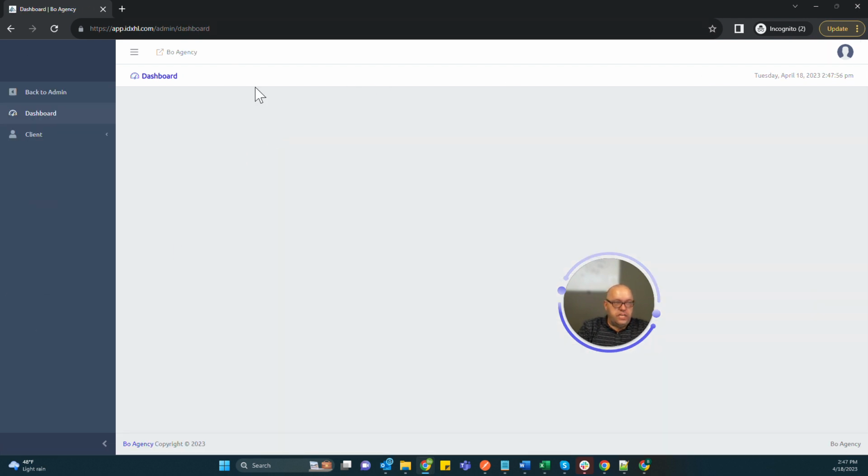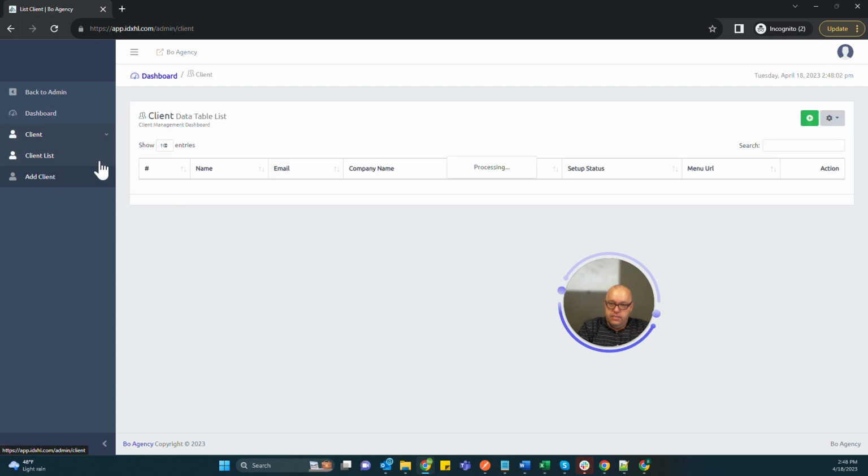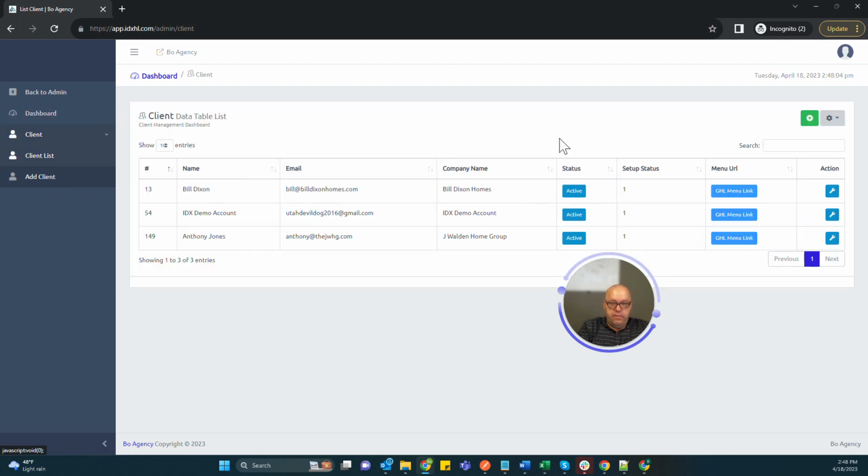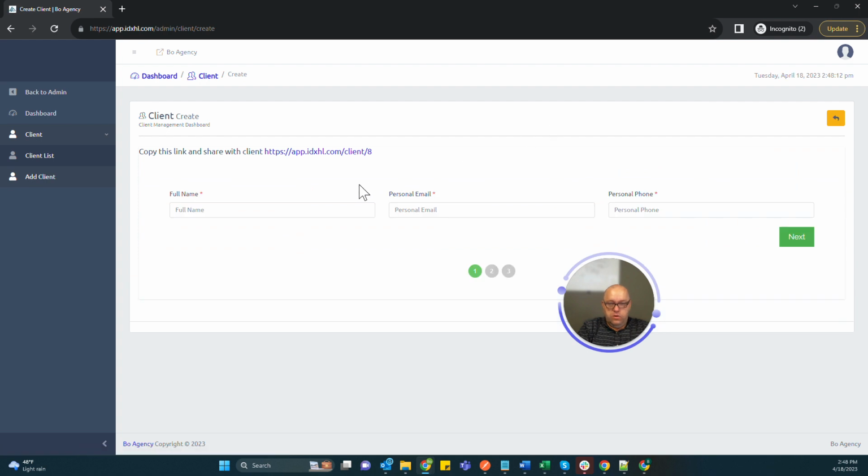Okay, so your dashboard will look like this. Right now, the sole purpose of it is to see your clients and to deactivate them if they leave, or to add a new client, which you do obviously right here. So you fill out their information. I'm not going to save it, so I will just type whatever, you@me.com.